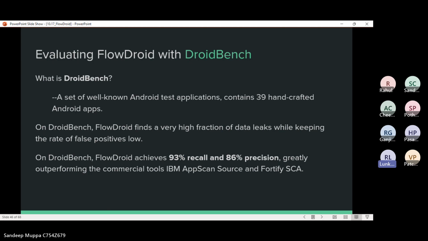And when FlowDroid works on DroidBench, we can say it is achieving 93% recall and 86% precision respectively. And it's actually outperforming the commercial tools, for example IBM AppScan Source and Fortify SCA. So FlowDroid is really working well with DroidBench, was what the evaluation resulted in. Next slide, please.